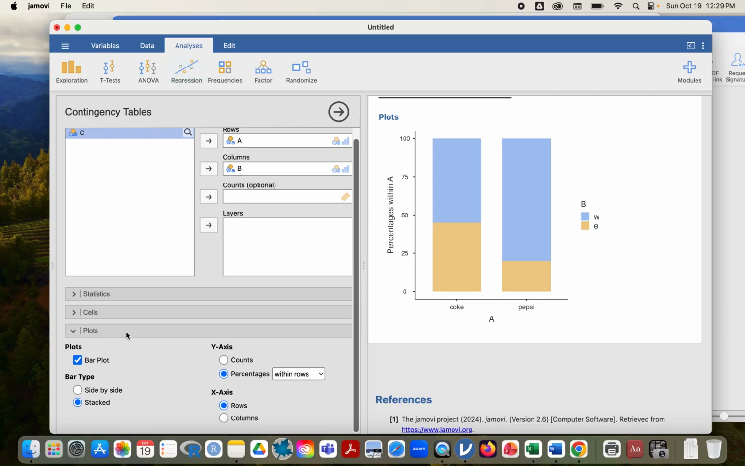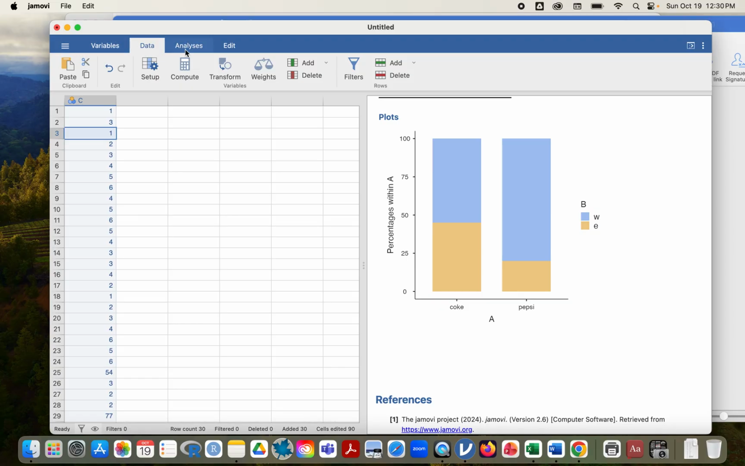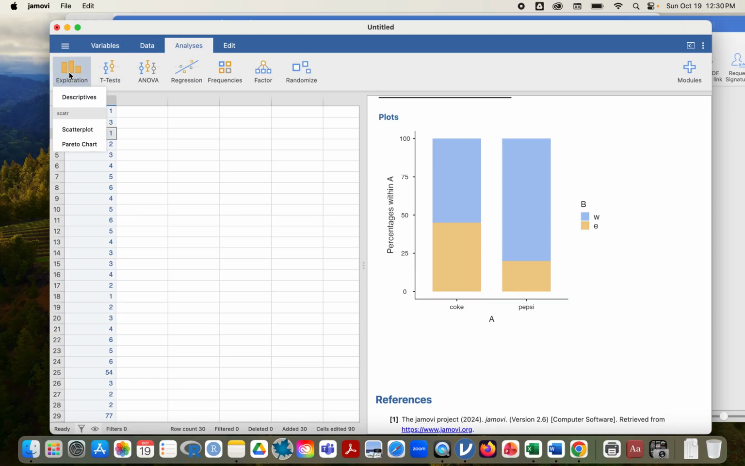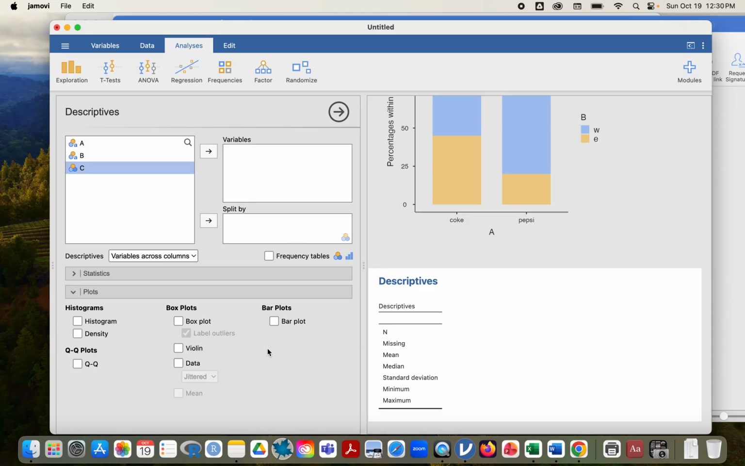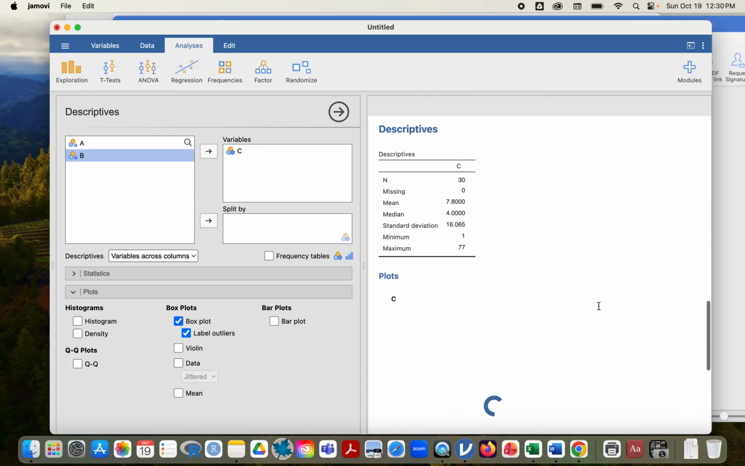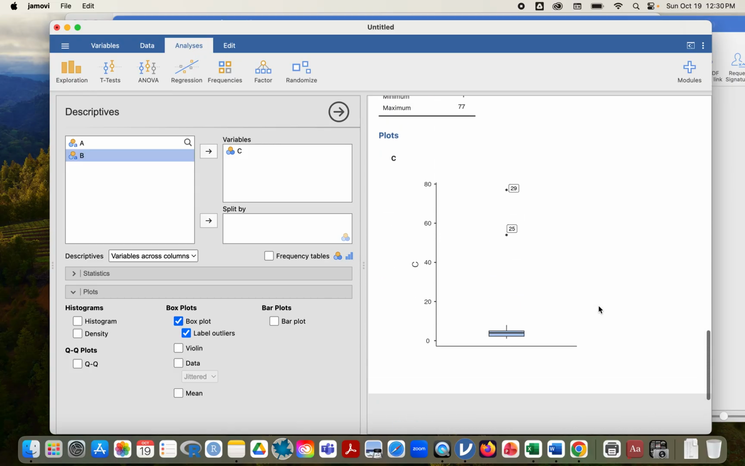So let me see where we need to go for that. We need to go to data. Nope. Analysis. Yep. Exploration. Descriptives. Okay. Box and whisker often requires some kind of numerical value, so I'm going to throw C in there. And I'm going to click on box and whisker, and we generate a box and whisker.